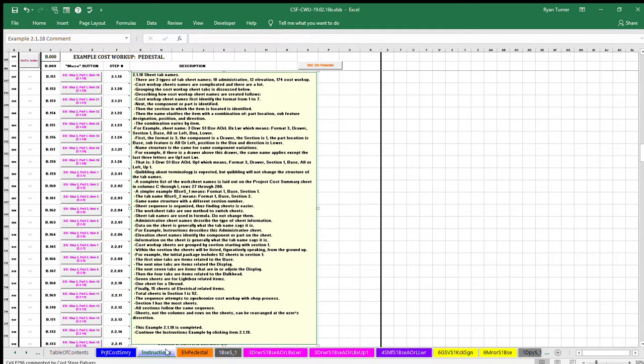This example 2.1.18 is completed. Continue the instructions example by clicking item 2.1.19.